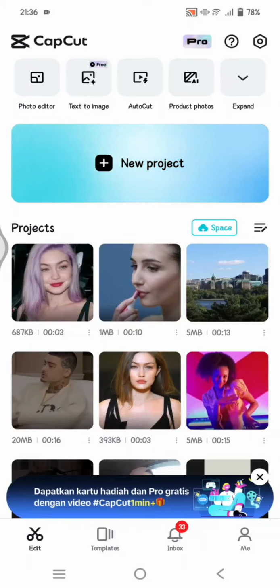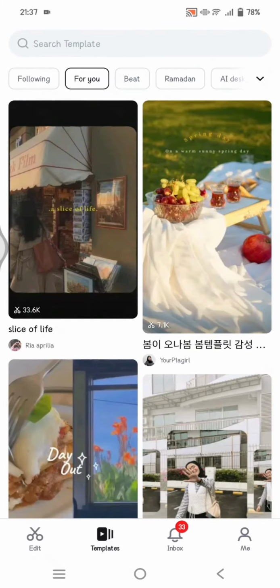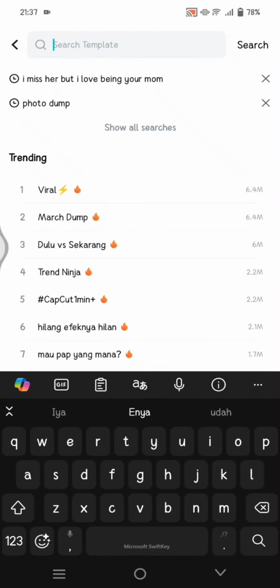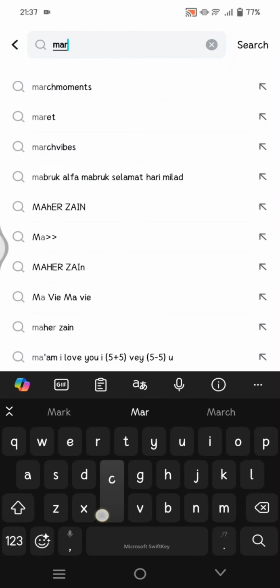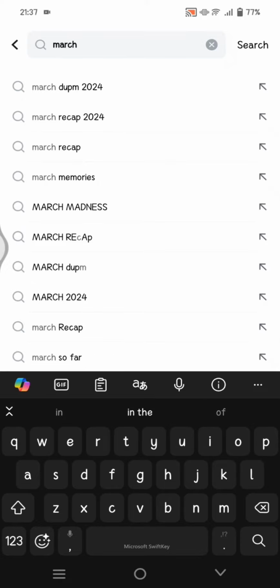On today's tutorial, I'm going to show you how you can create a March recap video within seconds in the CapCut mobile. So if you want to make a March dump trend or March recap video, you can just use CapCut templates to make it easier for you. So click on the templates and here search for the templates at the top by typing in March recap 2024.